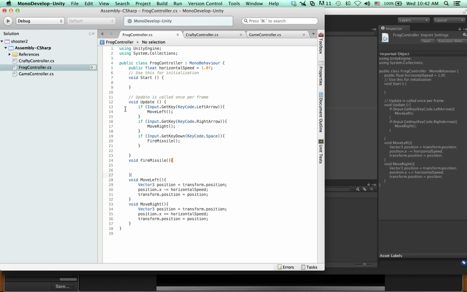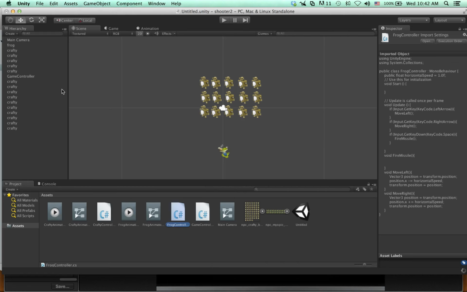But first, let's take a look at what we want to have happen. We want to create a missile and have it just go up. As soon as we instantiate the missile, we want it to just keep going up.